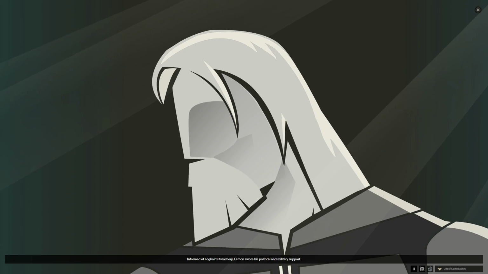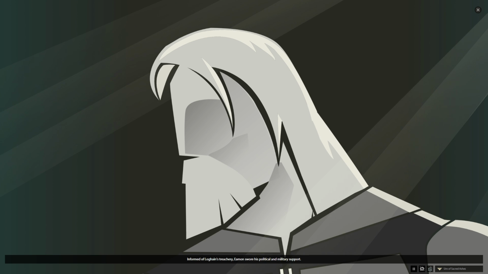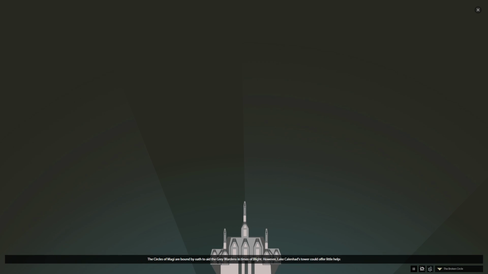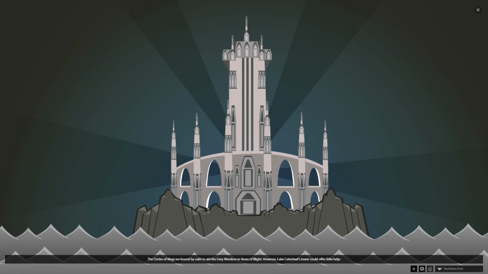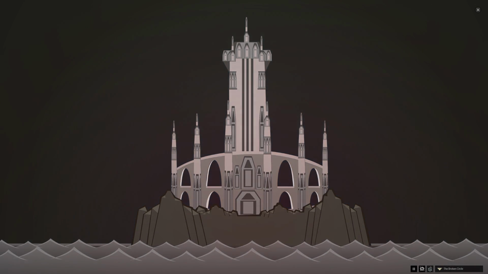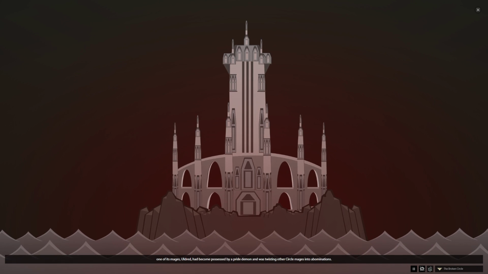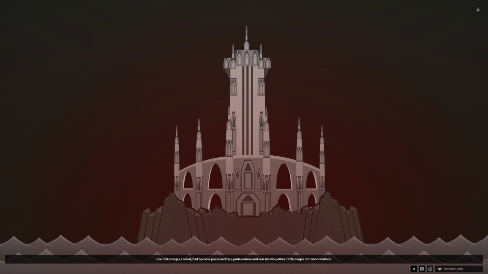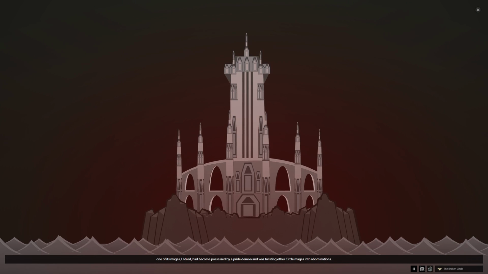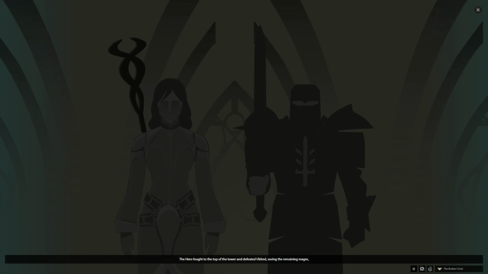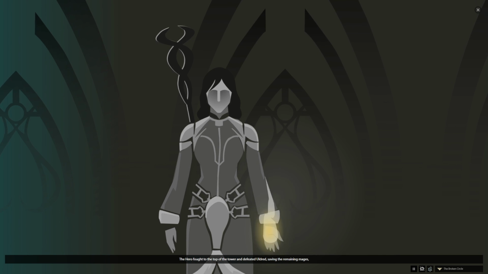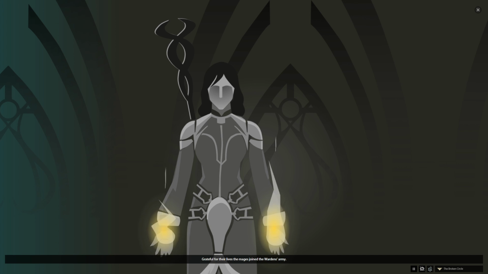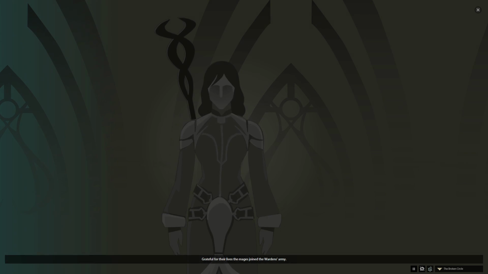Informed of Loghain's treachery, Eamon swore his political and military support. The circles of Magi are bound by oath to aid the Grey Wardens in times of blight. However, Lake Calenhad's tower could offer little help. One of its mages, Uldred, had become possessed by a pride demon and was twisting other circle mages into abominations. The hero fought to the top of the tower and defeated Uldred, saving the remaining mages. Grateful for their lives, the mages joined the Warden's army.